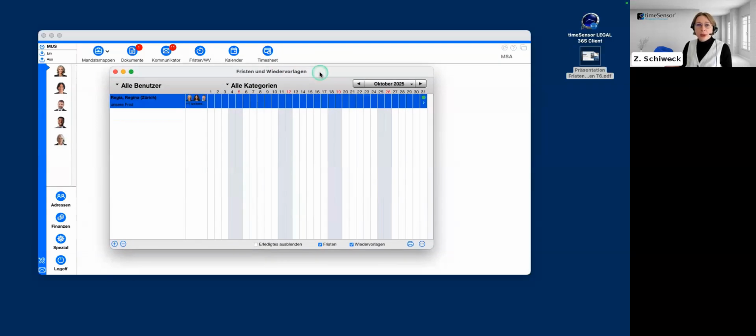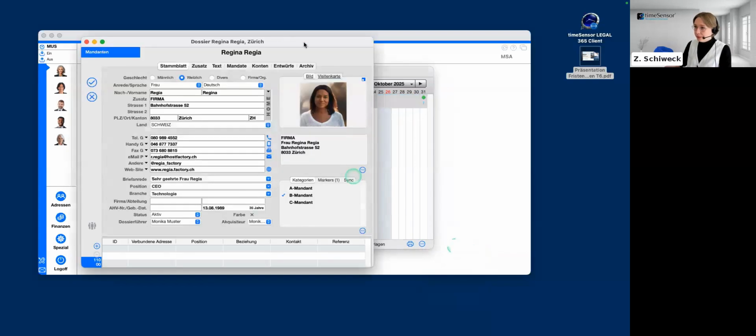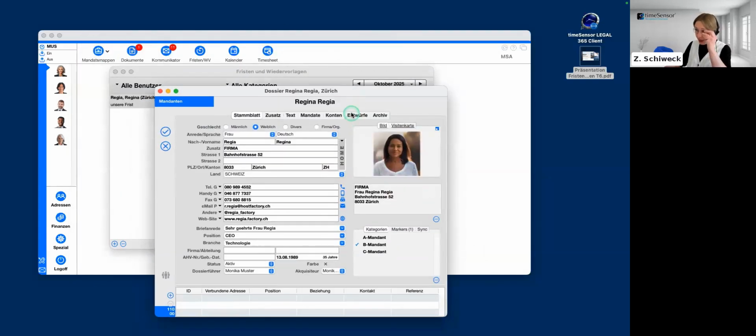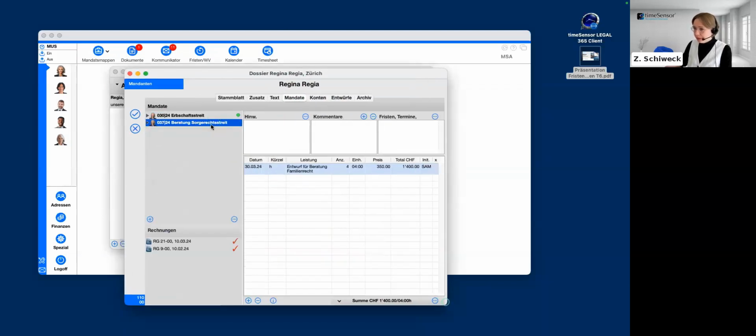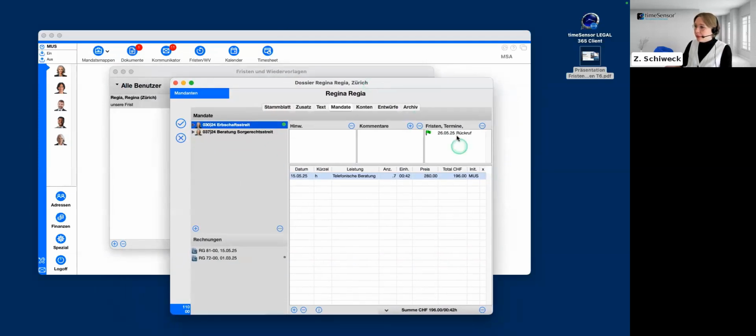The last item on our agenda is that we just want to take a look at where in the software we can view deadlines and reminders. I'd like to show you that as well. We're already familiar with the action menu, and from there we have the option to open the dossier. Let's open the dossier here, and we see up here, for example, with Miss Regia, a callback, a reminder that we entered.